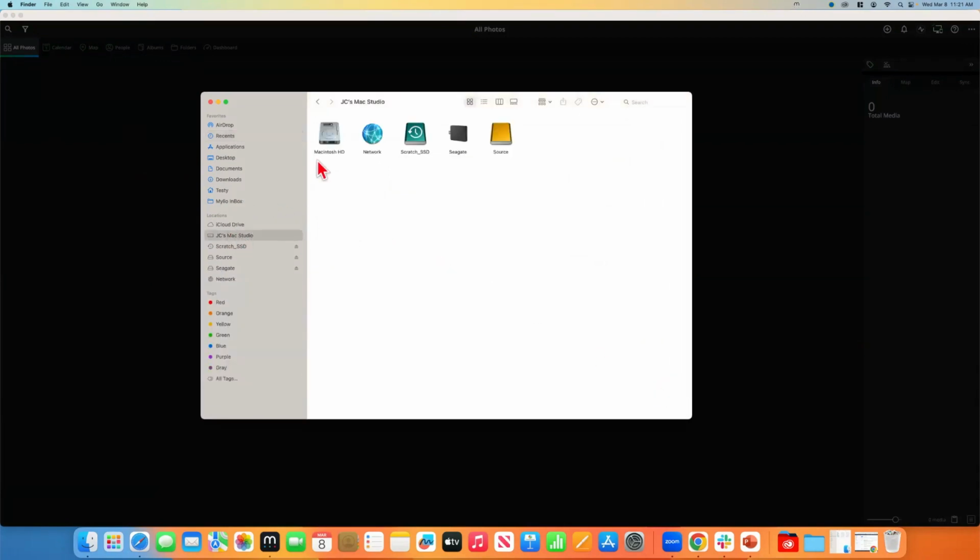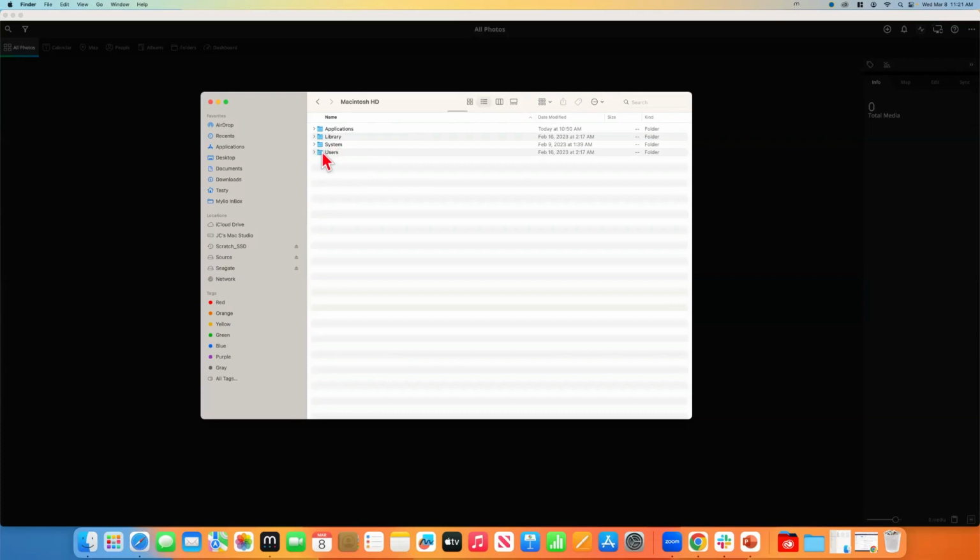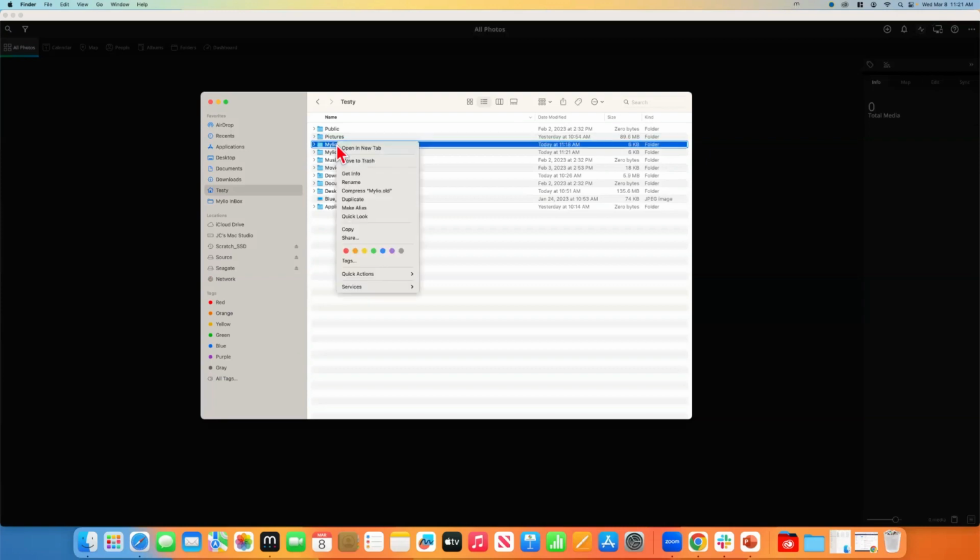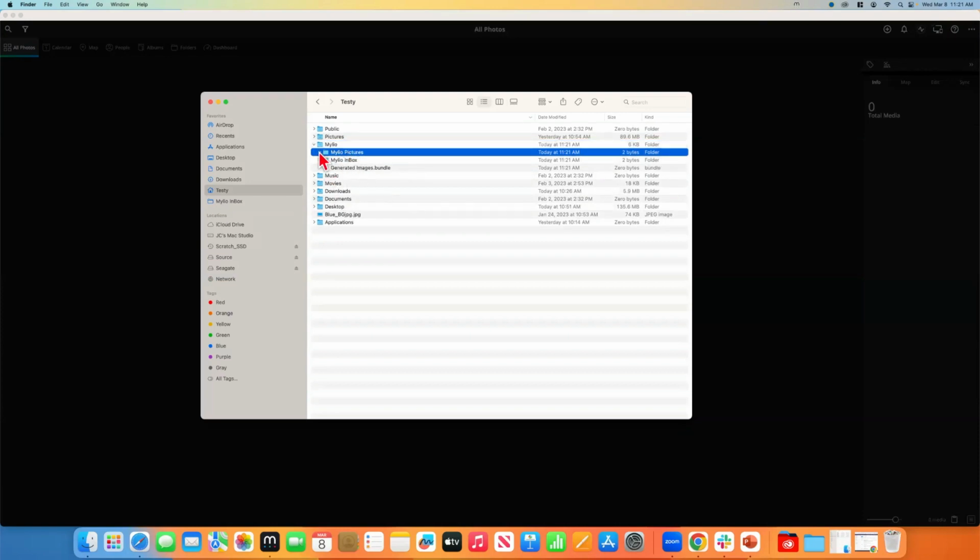If I go to the internal hard drive of my computer, for those of you using Windows, that will be your C drive. And I go to Users, Test Account here. There is, let's move that to the trash. There's a new Mylio folder here. And inside that folder, a Mylio Pictures folder has been added. That is now my Mylio library folder. And you can call it whatever you want. You can change the name of it if you don't like Mylio Pictures, but that is going to be the primary or default destination for your photos moving forward.